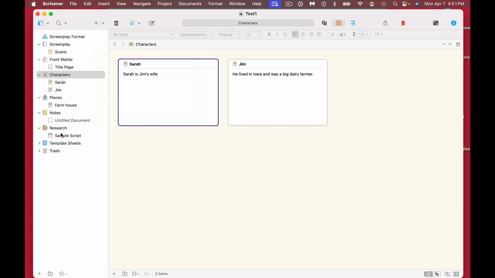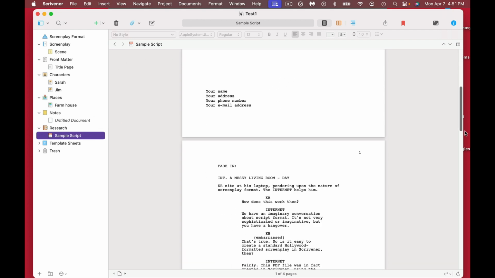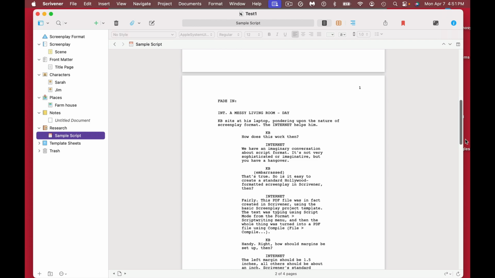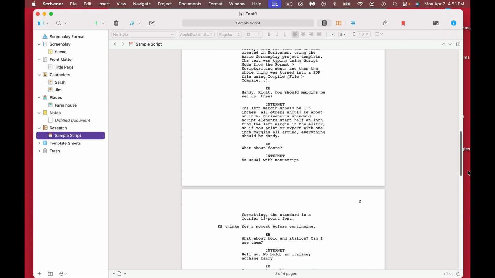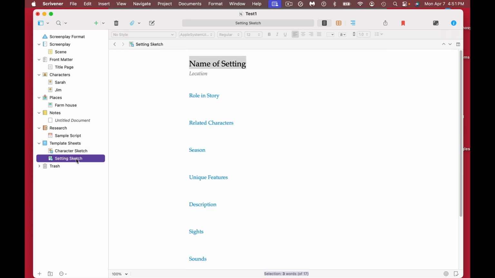So you can look for research as well. You can see what a sample script would look like. So you can see what the format looks like and that type of stuff. And here are some template sheets. You have your character sketch and your setting sketch as well. And trash is where you can throw anything away that you're really not wanting to use anymore.